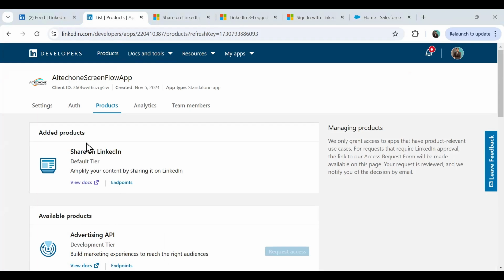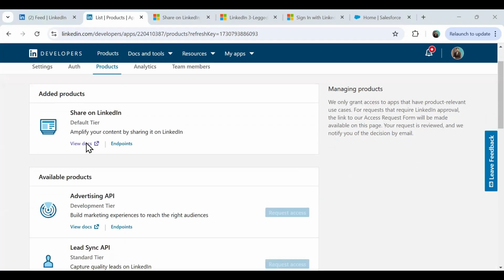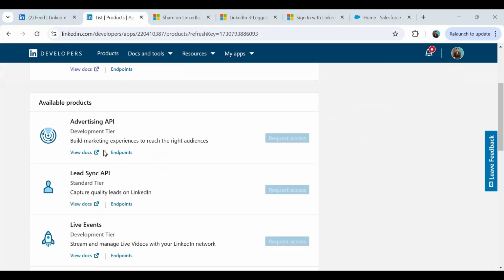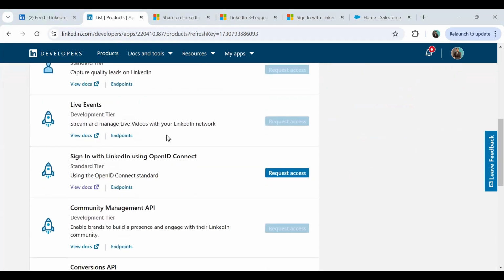Now, the next is the authorization, because LinkedIn is a separate platform and Salesforce is a separate platform. These are two different entities, and we need to establish communication between them by using OpenID Connect. When I scroll down, we can see Sign In with LinkedIn using OpenID Connect. This will help us to establish connectivity between Salesforce and LinkedIn.